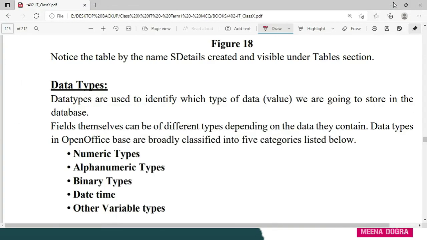I hope this would have given you an idea as to from where we have to select these data types. So picking up the definition of a data type, they are used to identify which type of data or value we are going to store in a database table's field. In any field of a database table, whatever data you store, what type of data it is going to be, that is determined by giving it a data type.